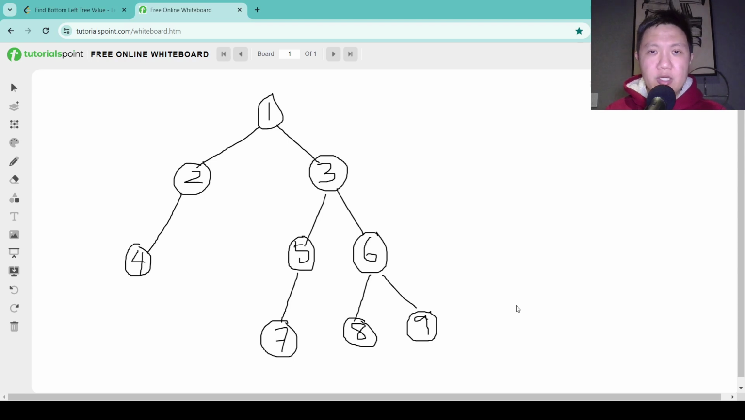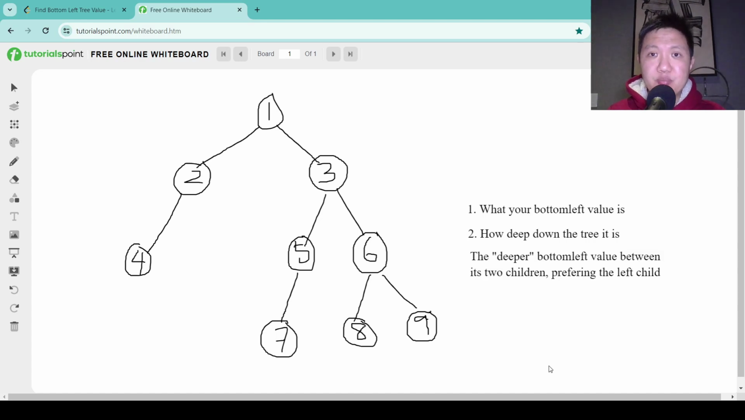The trick, therefore, is to keep track of not just 1. What your bottom left value is, and 2. How deep down the tree it is. Finally, for each node, its bottom left value is the deeper of the bottom left values of its two children. And if they are the same depth, then you prefer the left node. Let's look at how it looks like in practice.